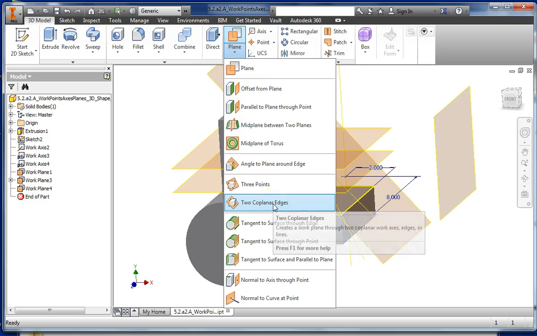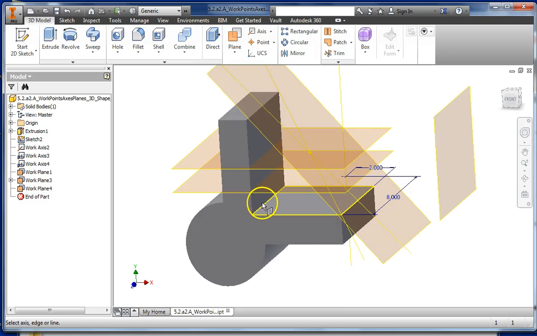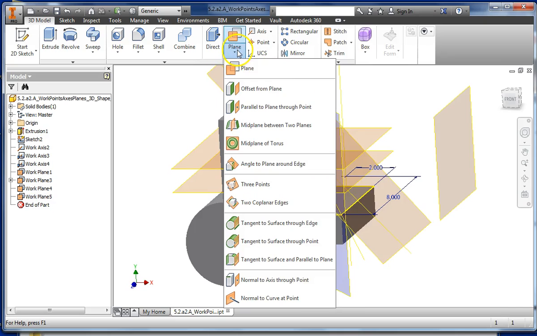You can pick two coplanar edges, basically two edges that are already in a common plane. Now that plane doesn't have to be drawn, but just the fact that a plane could be drawn through those two. So how about this diagonal vertical edge there, and this one right here? Two vertical lines are always coplanar, so a plane can pass through those two lines. All right, that's another way to create a work plane.